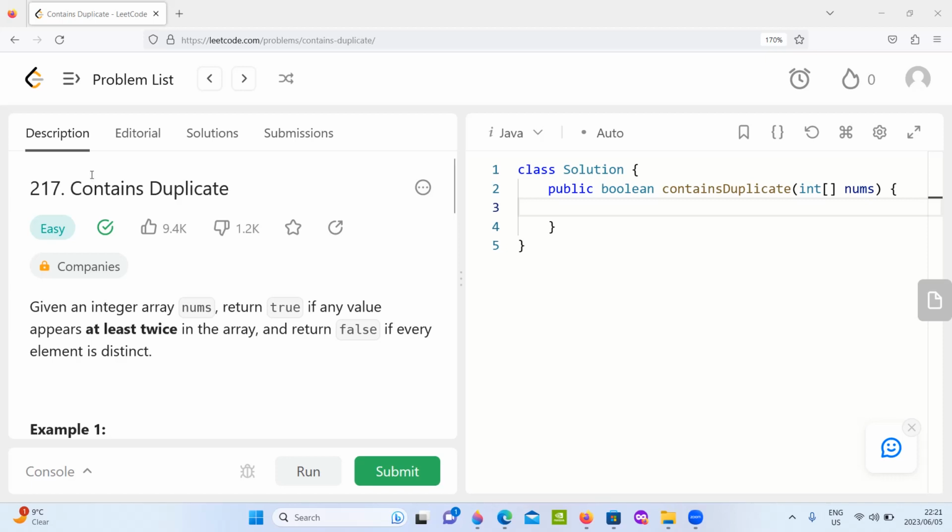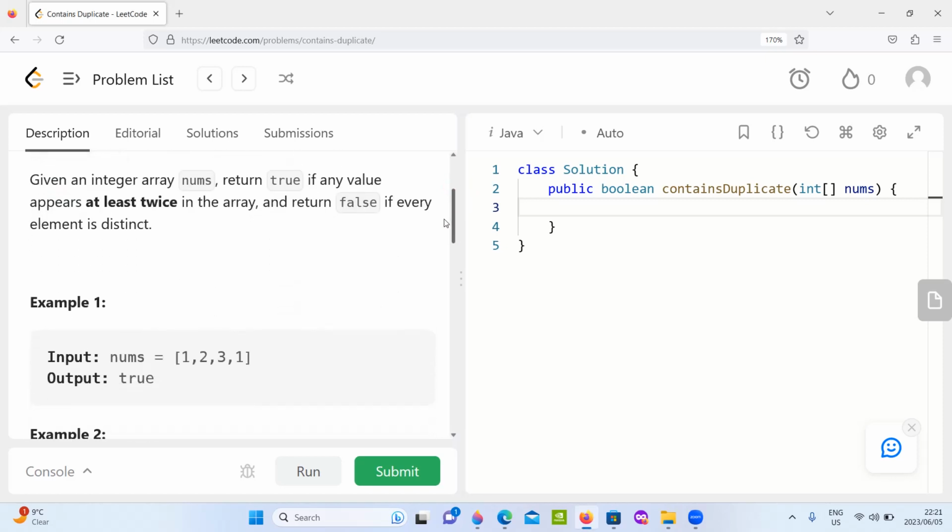Today we'll be looking into problem number 217 on LeetCode, which says Contains Duplicate. Given an array nums, return true if any value appears at least twice in the array. So if any value appears at least twice, then we need to return true. Otherwise, we should return false if every element is distinct. In other words, it's unique.